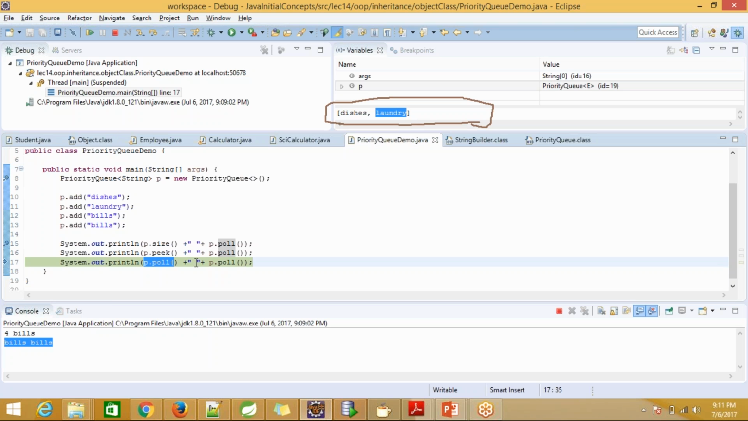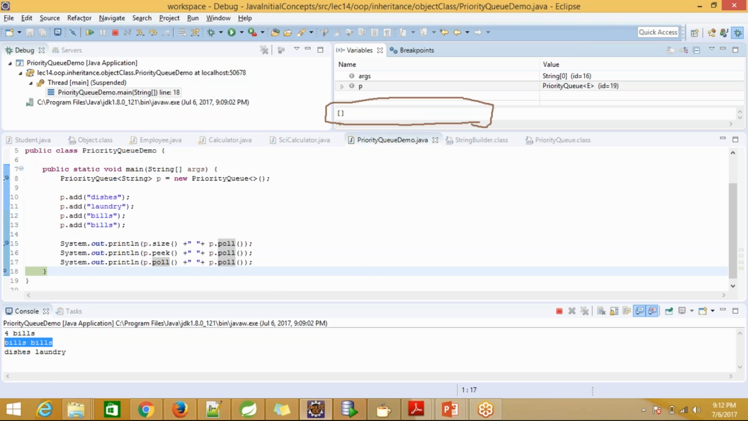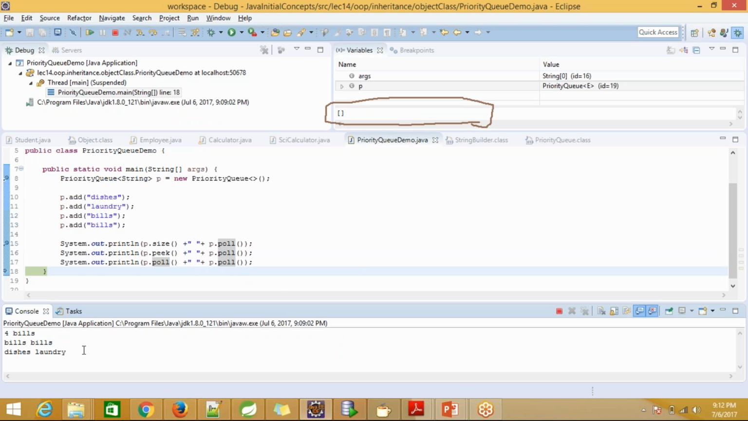The same thing is happening right now. The poll has been called 2 times. The first time the dishes would get returned and wiped out from the queue, and from the last statement the laundry would get returned and wiped out from this queue. As soon as I perform F6, you can see the output over here. So this is a simple explanation, guys, regarding the question you have asked.